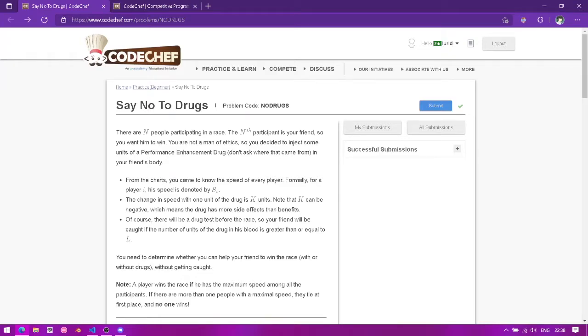Anyway, it's going to be related to this question on CodeChef, which is about you or your friend participating in one race which contains n number of people. Your friend is the nth participant and you want him to win by any means possible. So you decide to use a performance enhancement drug, and it basically can reduce or improve the speed of your friend.